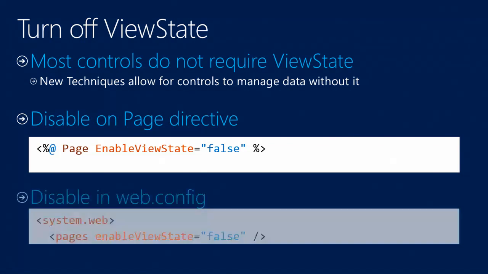If you really want to bring down the hammer, you can turn it off in web.config, okay? And that'll turn it off across the entire site. You will not be able to go back into a page and say EnableViewState true. No. Because it's been shut off in web.config, it ignores it the whole way across, okay?